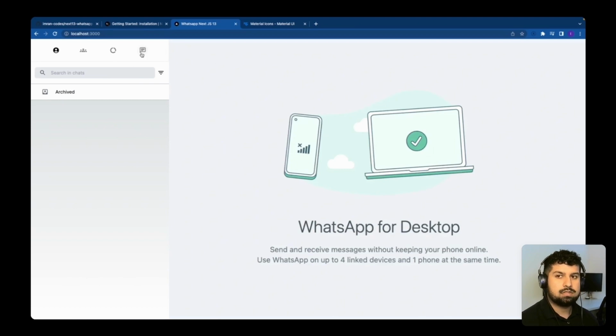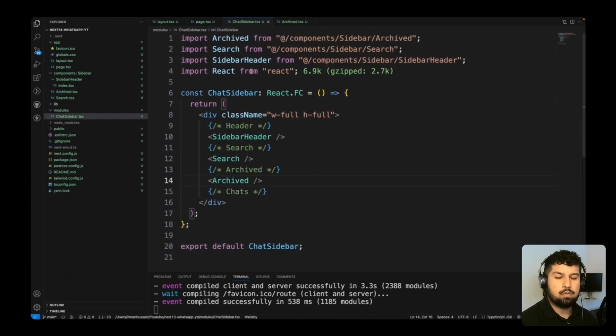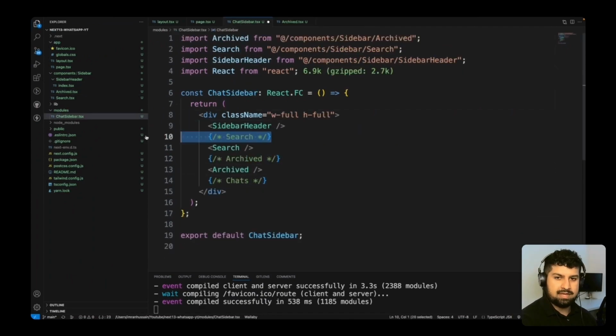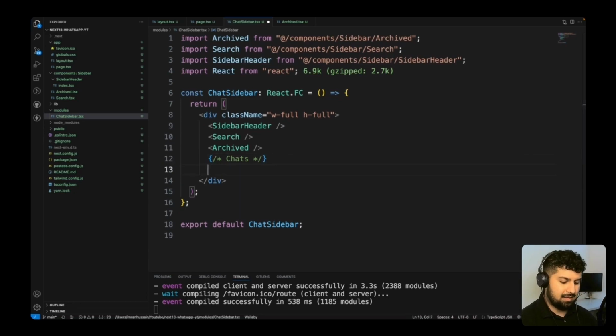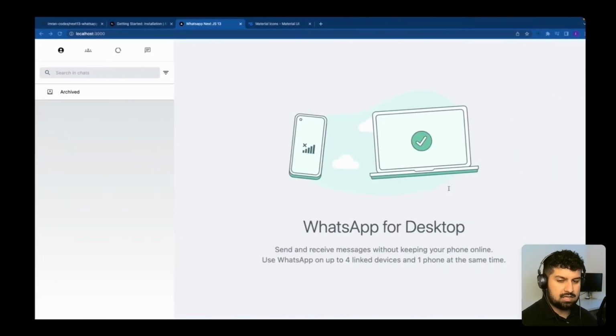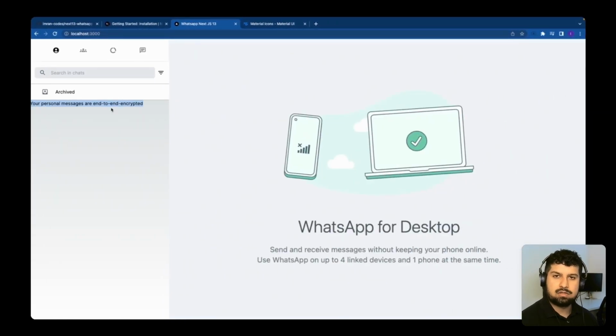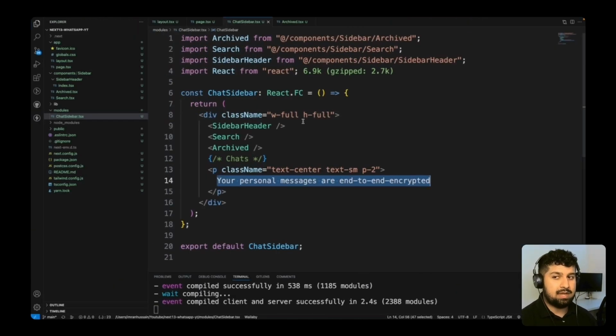Now what I want to do is go back into my chat sidebar. We can delete these comments now because we've done them. Next we want to move on to chat. I want to add an encrypted message as well. Let's bring that in, which shows at the bottom of every single chat, which is essentially just a p tag. I don't really want to focus on this, but your personal messages are end-to-end encrypted, which is this piece of text here that will come after the chats. Now we want to look at data fetching with Next.js.